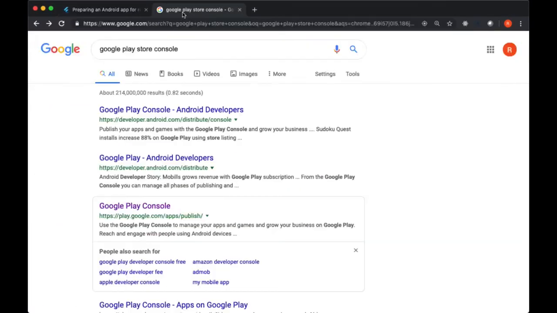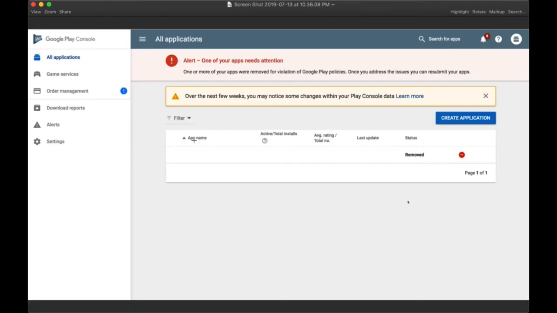You can search for the URL to go to by Googling Google Play Store console. So you'll want to go there. And it's important to note that to be able to upload a given application to the Google Play Store, you're going to need to pay a one-time fee of $25. So once that's paid, the process of creating your application and uploading your files will be as follows.